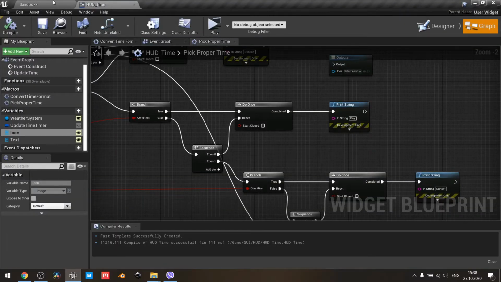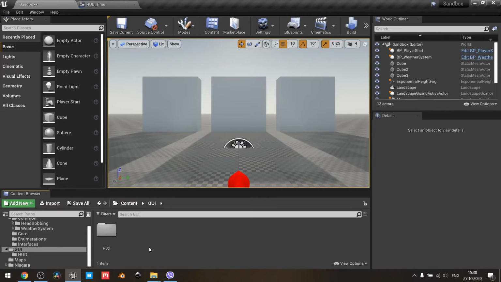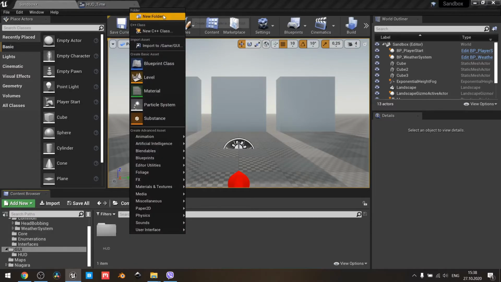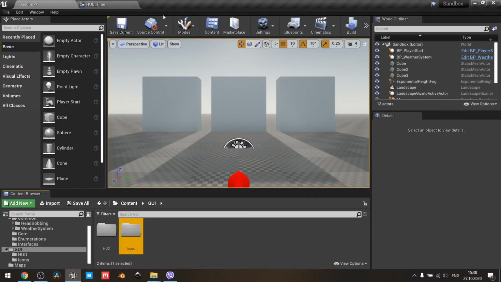Now let's go back to the content browser and create a folder which will store the reference icons for our period of day. Select the GUI folder, then on the same level with the HUD folder, create another one. I'll go with the name icons. You can choose the hierarchy you want, but I prefer to keep my textures of GUI in the same folder with my widgets. So GUI, HUD, icons, and soon there will be just a user interface folder.